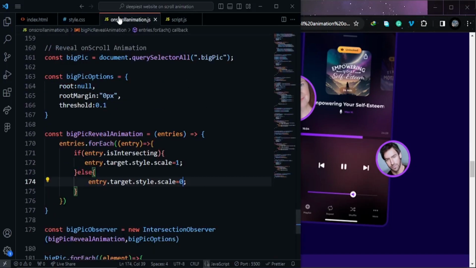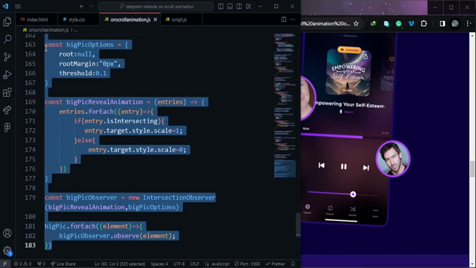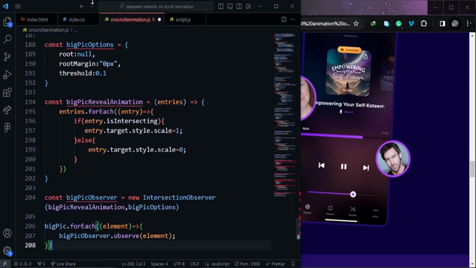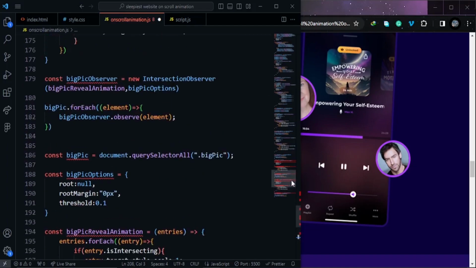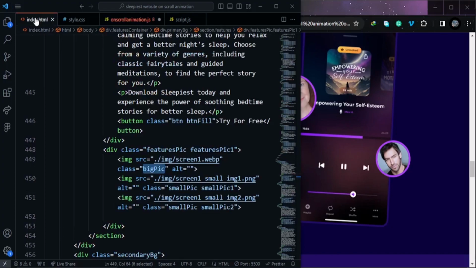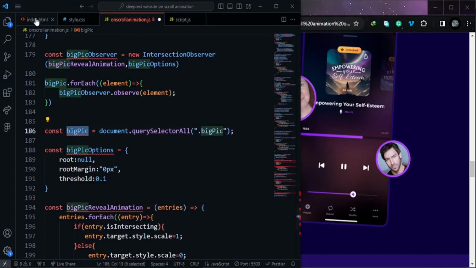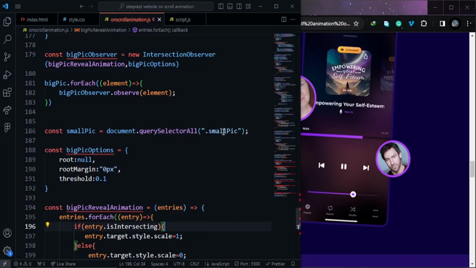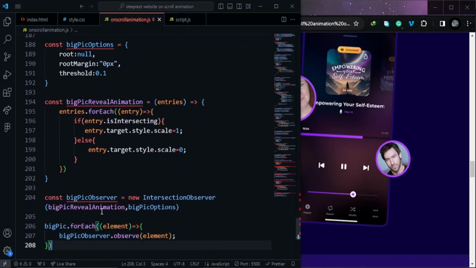And I come back to this on scroll animation. We're going to repeat the same animation as with the big pic. Just copy and paste over here. We are going to rename this one. We're going to use the small pic class. Sorry, copy and change, and again change the callback function name and the object name to small, and again small.